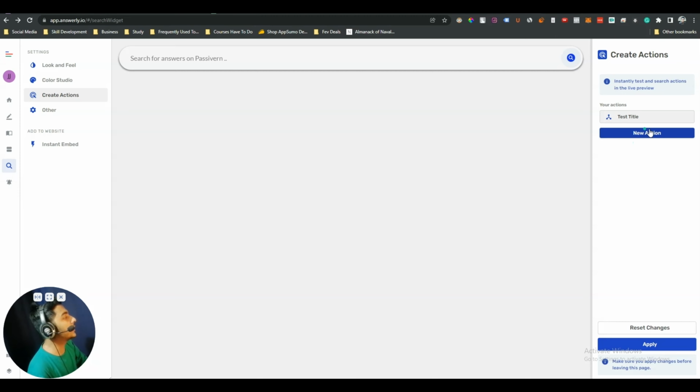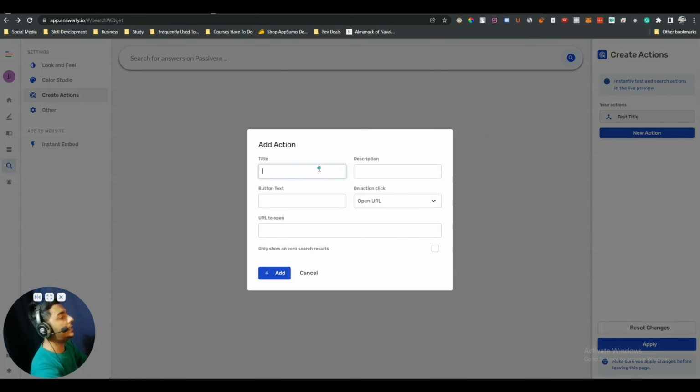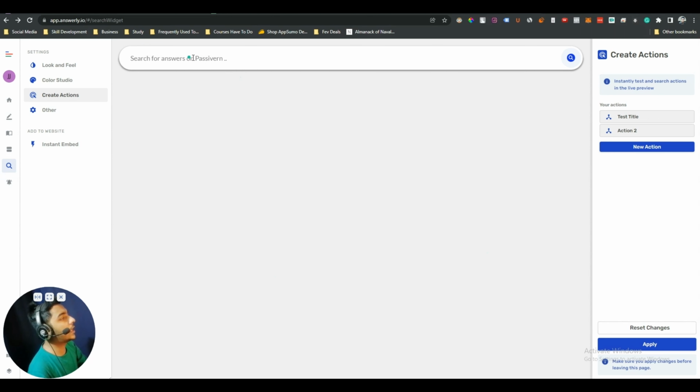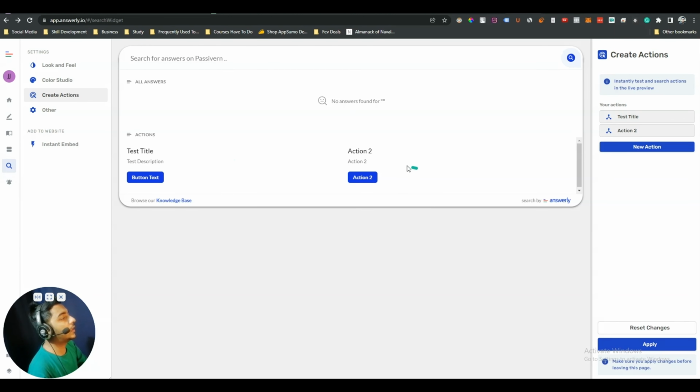If you add another action here, suppose I add action 2 quickly, and if you click on add, let's see what happened. If anyone searches, it will show like this. That means you can display some of your important links in the search button. That can increase your traffic.